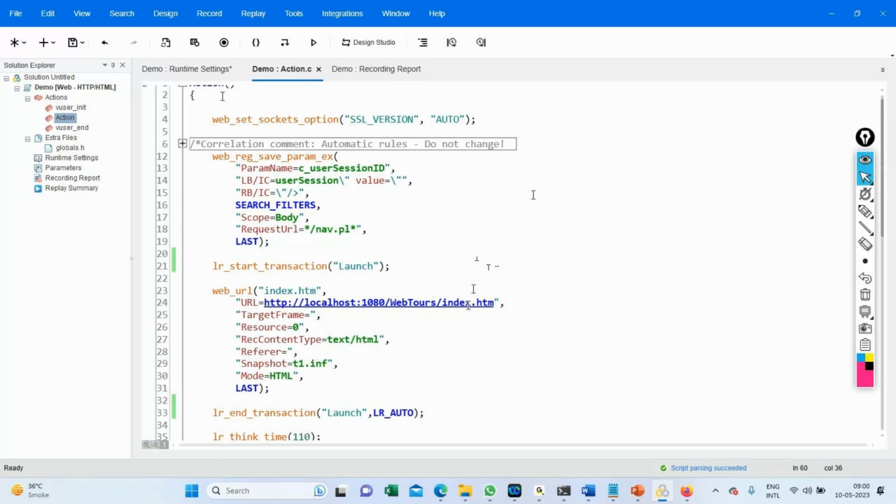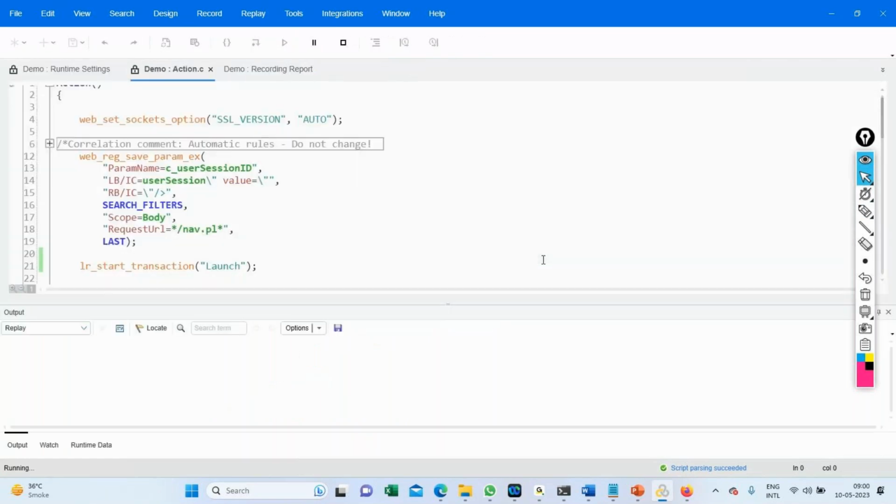So here I will replay. There is an icon over here to replay the script. There is an icon here for replaying the script. This icon, or you can hit F5 also. Let me click on this icon. It will replay the script and give me the result, the replay summary result.